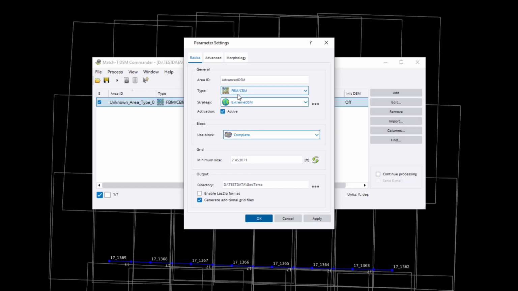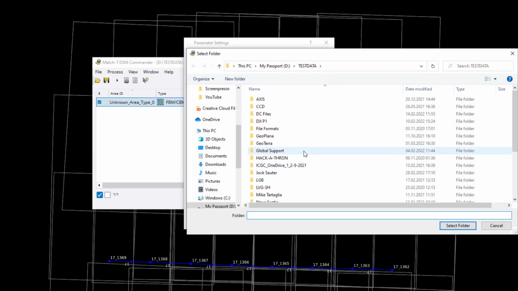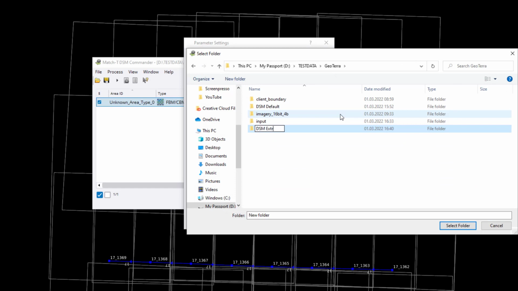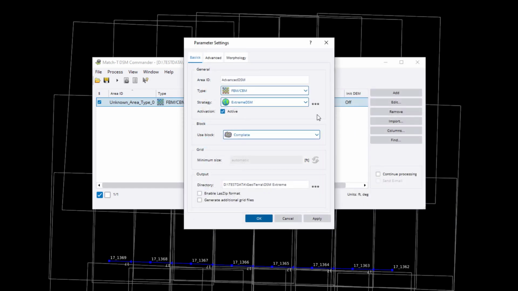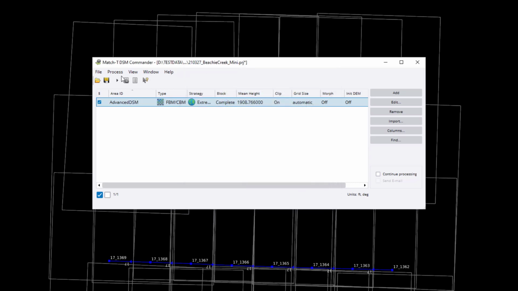Let me just check here. Yeah, I don't want to generate additionally a grid. So that's it. And then we output this to output DSM extreme. And we say select. And that's it. We are fine. So we can say okay, and then we can save the project and run.